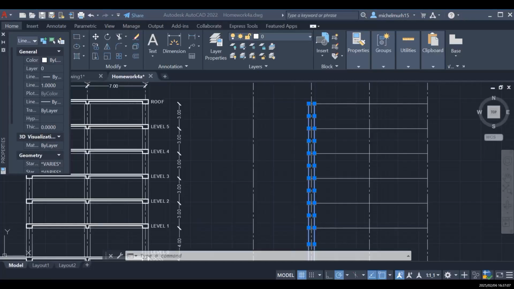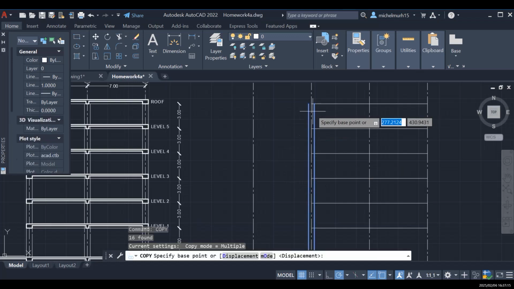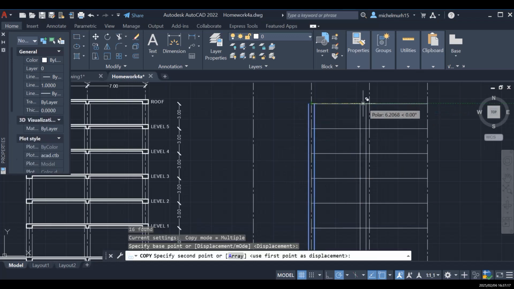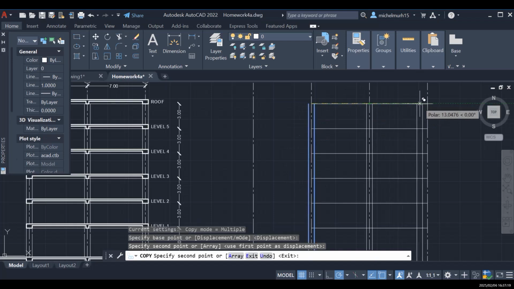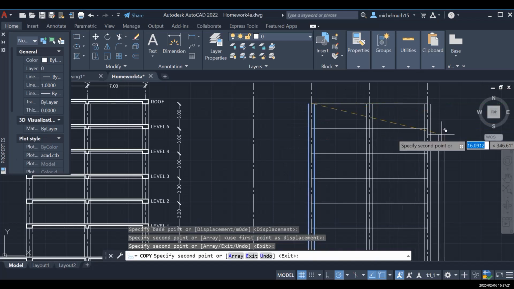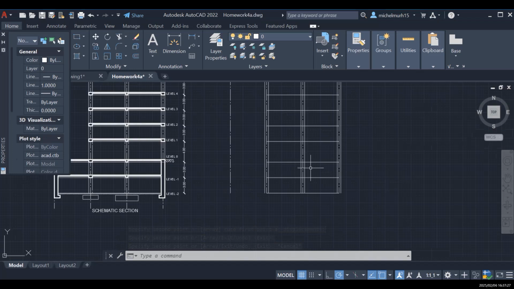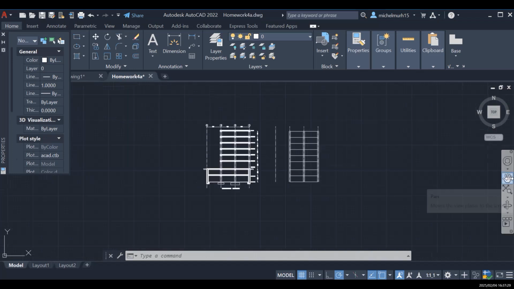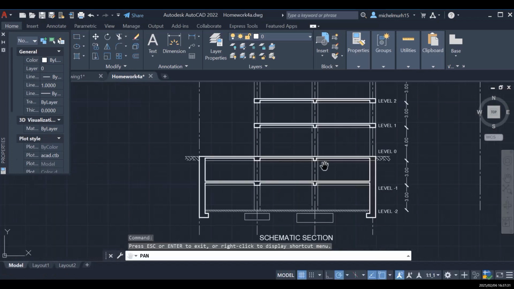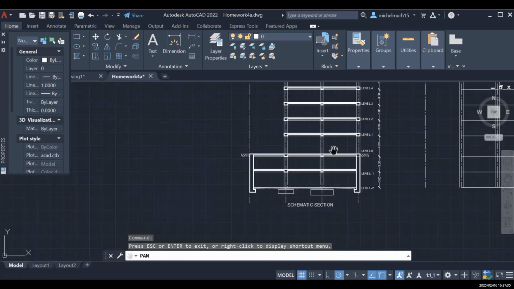So let me just copy again. Let me just copy this offset. Let me use copy. Okay, I'm gonna take this to be the extremity, the reference point, and this one here. Okay, so now we have the offset for all of the columns, all of the lines. So we have the offset. So if I go on the sample here, I can see the left parts, the remaining parts.